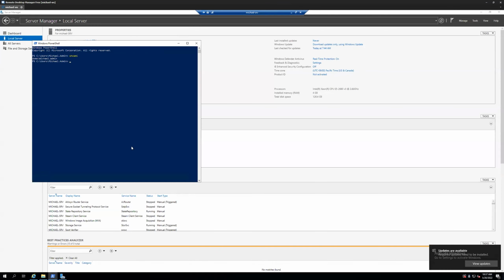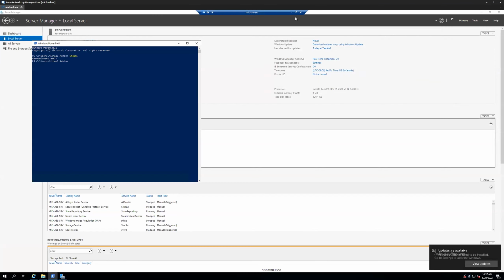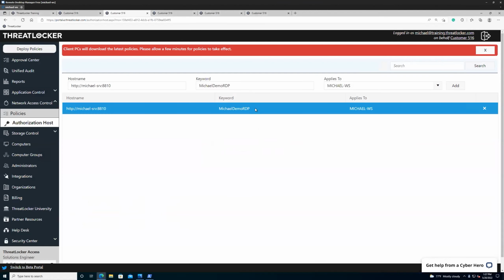So now I've RDP'd to my server. I could not RDP before. I have not added in my IP address. I have not changed anything except that keyword. This works locally. This works remotely. And again, I'm not telling you to open up your ports if you don't already. This is for the cases where you have opened it up.